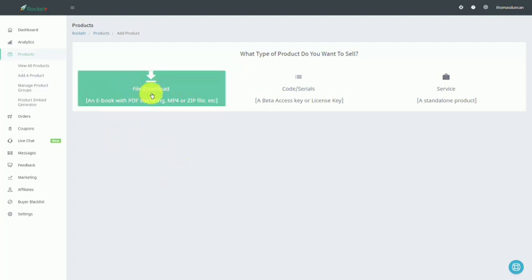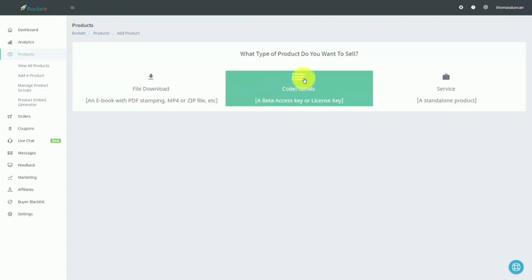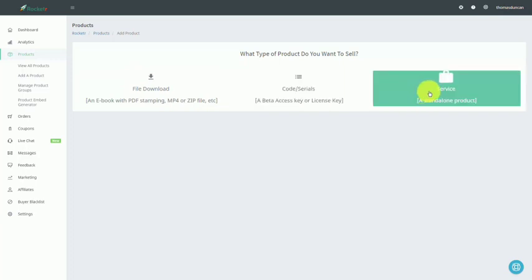We can do a file download, we can add a serial or a code, or we can add in a service where we will have to deliver an email for the customer to actually get what it is that we have. Now, if you want to deliver people to a page where they're going to get everything that you have to offer them, you're going to deliver them using the email. You can do that easily through the service button.